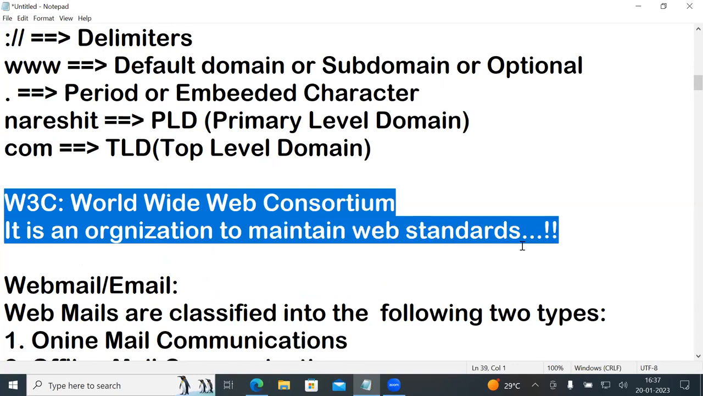W3C. World Wide Web Consortium. What is the meaning of that? It is an organization to maintain web standards. What kind of web standards? Definitely rules are available. Web means not simply anybody can do anything. No. There are several rules that need to be maintained. That is simple, I can say W3C: it is an organization to maintain web standards.